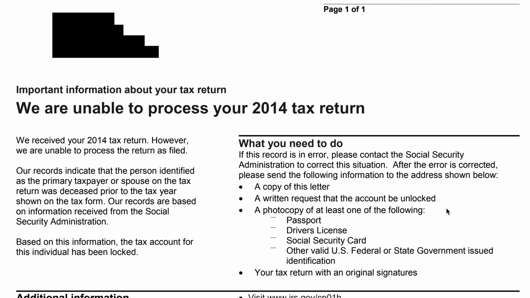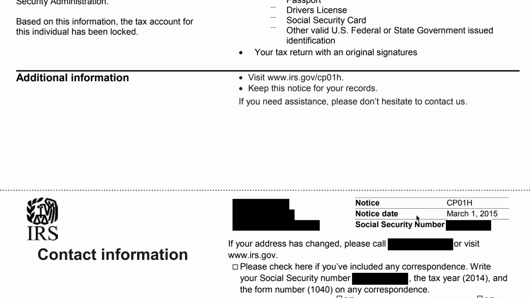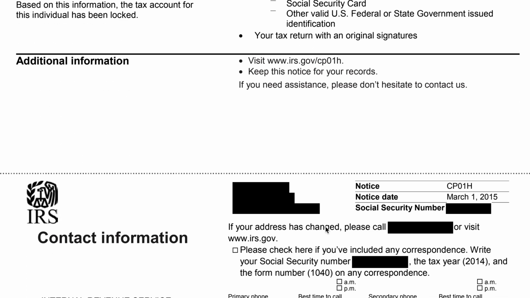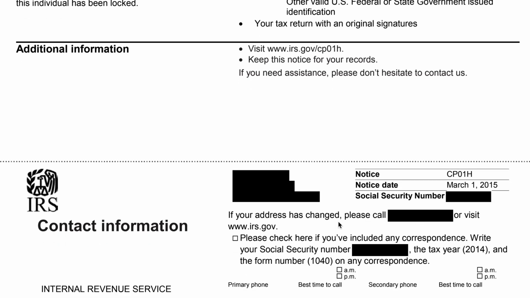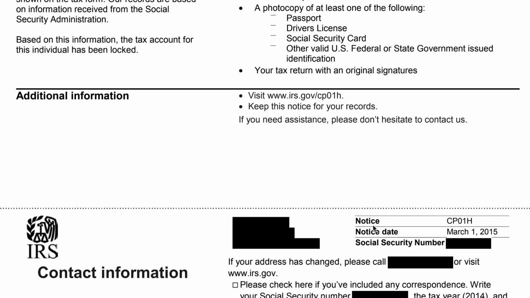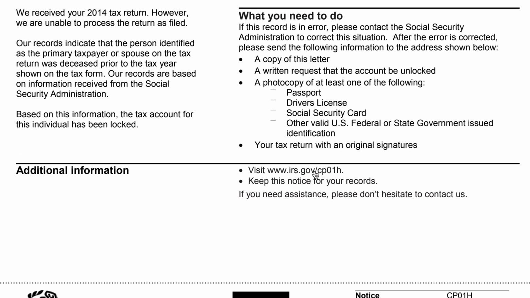Well, that's not a photo ID. Other valid U.S. federal or state government issued identification, so like a voter ID card or something like that, and then your tax return with an original signature. And then keep the notice for your records. And then if your address has changed, you can visit the IRS website. So there is additional verbiage, but not a whole lot of additional instruction.